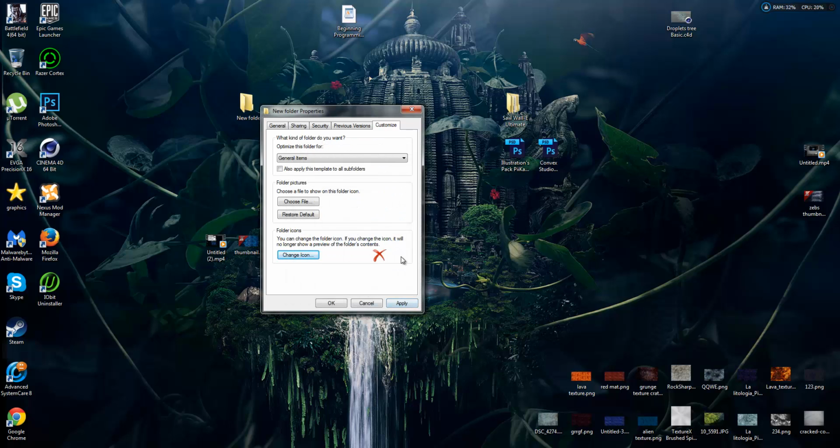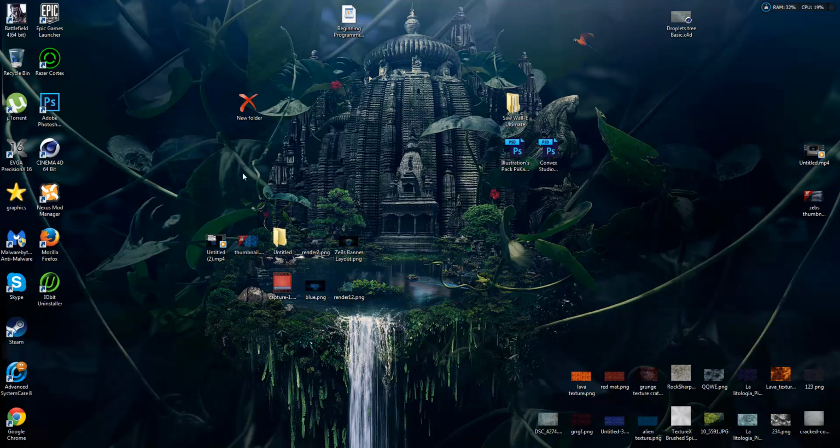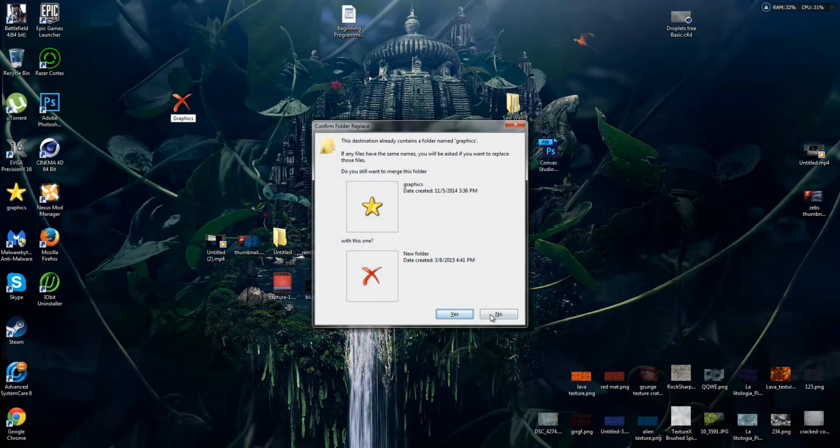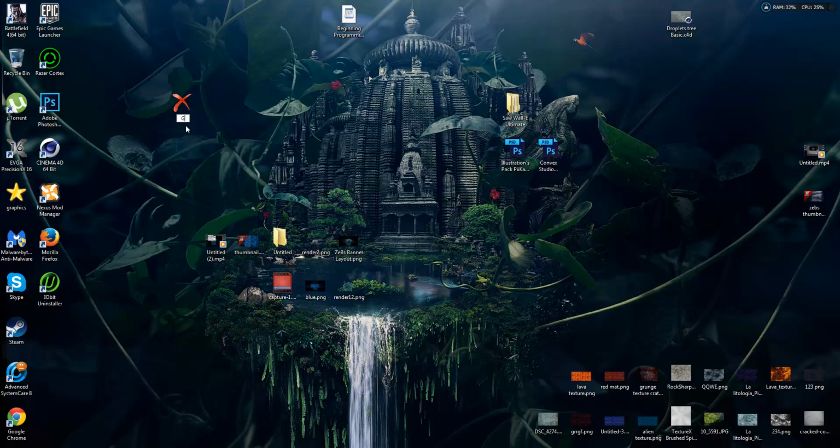So once you've selected an icon, just click apply. Click OK. And then there you go. You have this folder. You can name it whatever. Generally, I'd name it graphics. I already have that name, so I'm just going to name it something else. I'll just name it GFX.